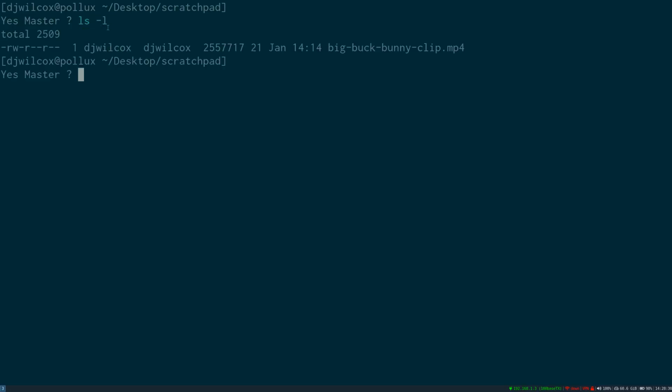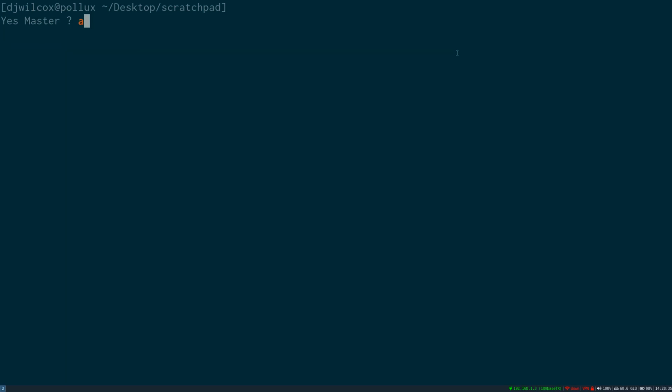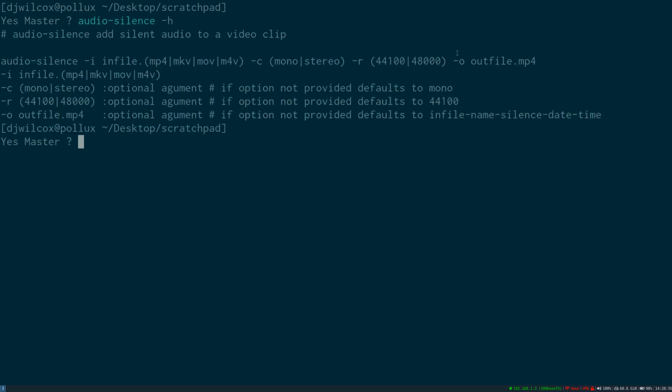I'll list the files in the current directory, and we can see we've got a Big Buck Bunny clip. I'll then run the audio silence script with the -h option to display the help menu. You run the audio silence script with the -i option and then the path to a video file. And then you use the -c option to set either mono or stereo and set the rate with the -r option. And then you can use the -o option to specify the out file. You can see the -c and -r options as well as the -o option are actually optional.